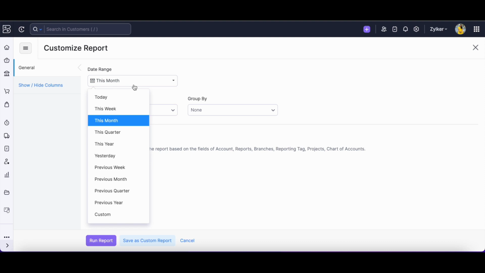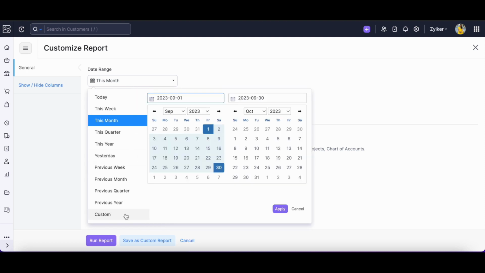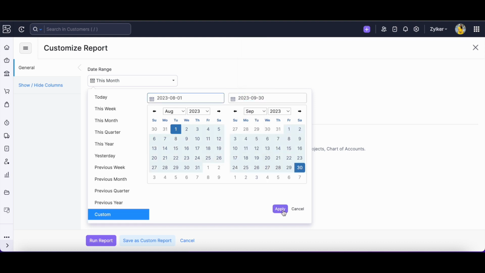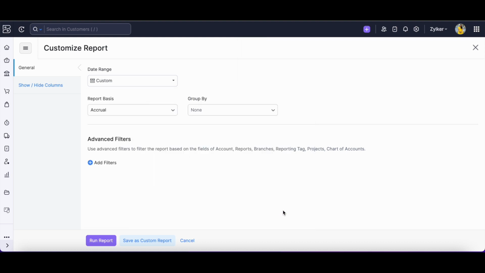We do have default date filters. Apart from this, you can also create a custom filter. Say if you want to generate the report for August and September months, we can choose August and September as the date range and click on apply. So the custom date range will be applied.